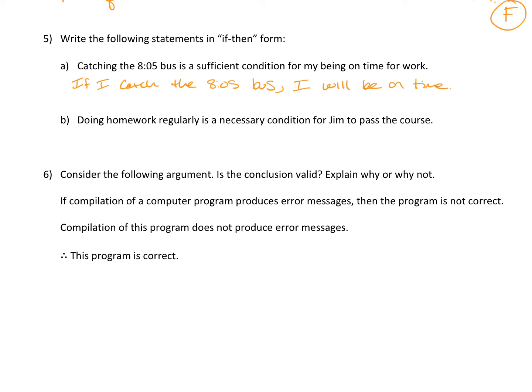Now, they didn't say it's a necessary condition, which means maybe there's some other way I can get to work on time. Like you could also catch a ride with a neighbor or catch the 7:30 bus, right? So if I catch the 8:05 bus, I will be on time, but it's not a necessary condition. It's not the only way you can be on time for work.